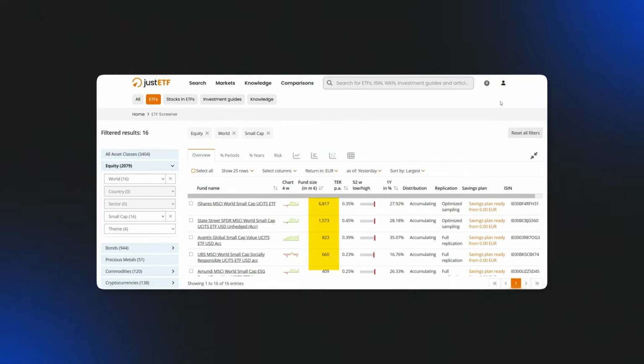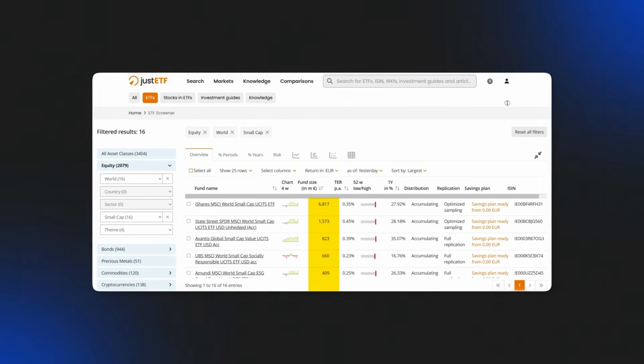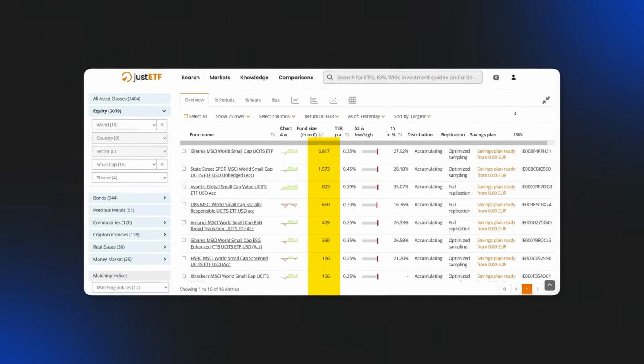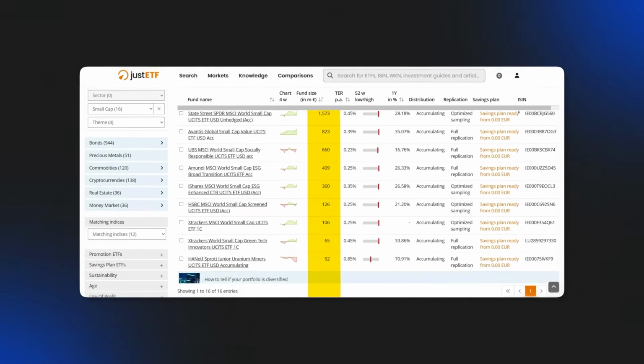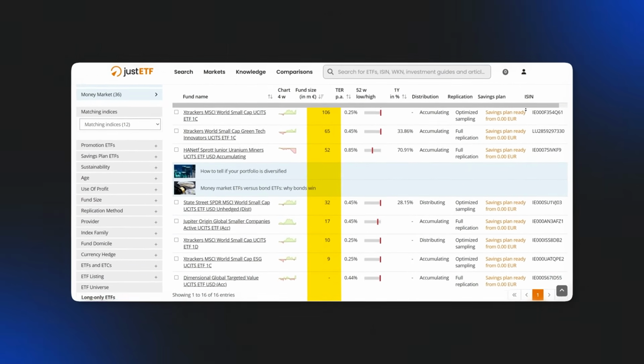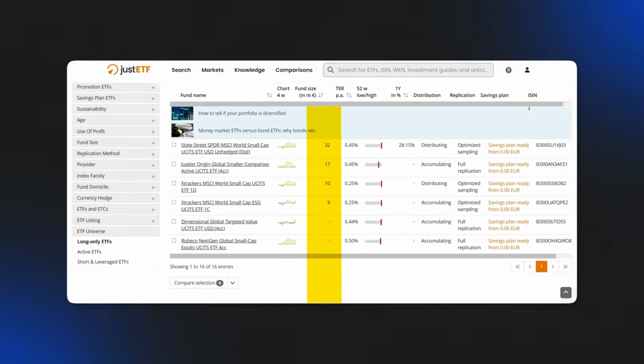As you can see, using justETFs screener, there are a few options. They've got 16 ETFs in total. However, a lot of them seem to be ESG or screened, 8 in total, and many of them are small fund sizes of around 100 million or less, 9 in total. In reality, and in my own opinion, there are 3 real options from this list for small cap exposure.